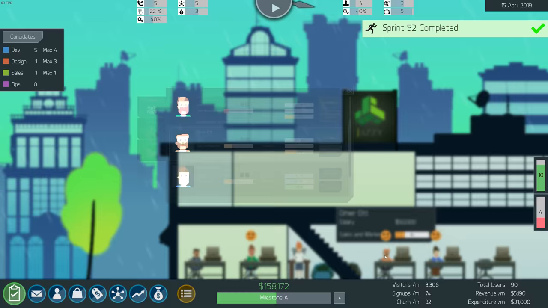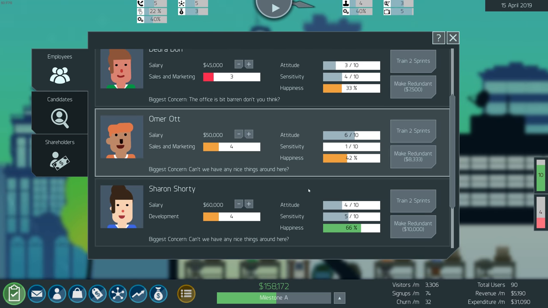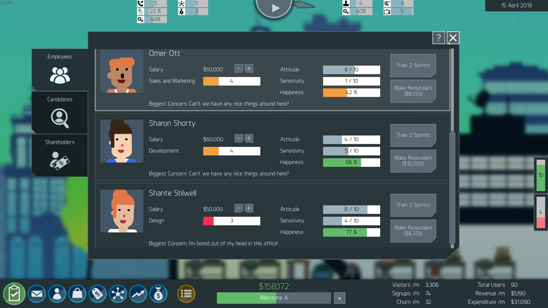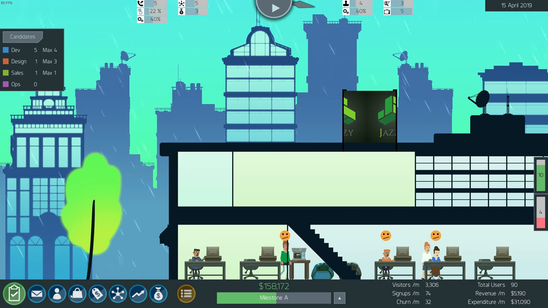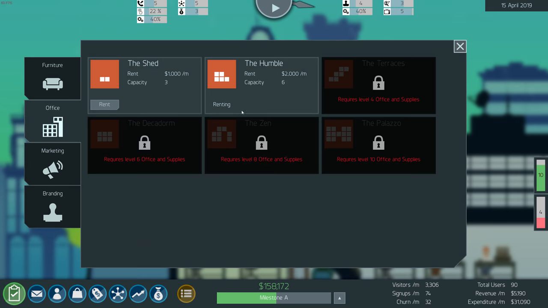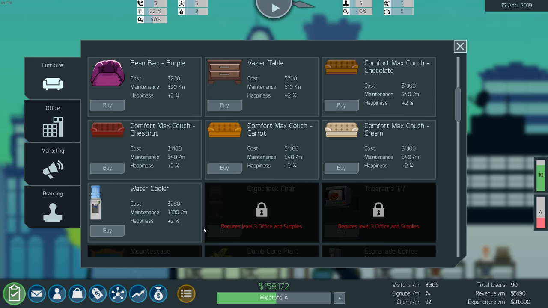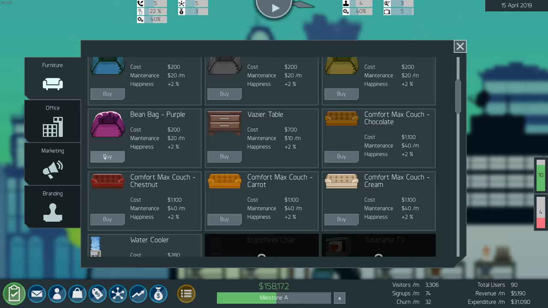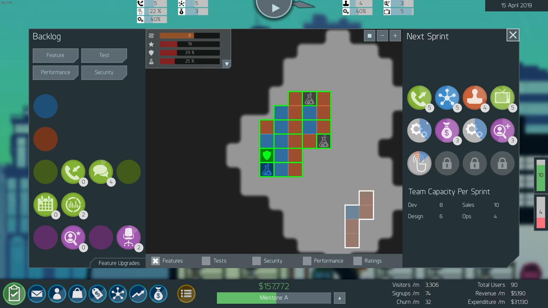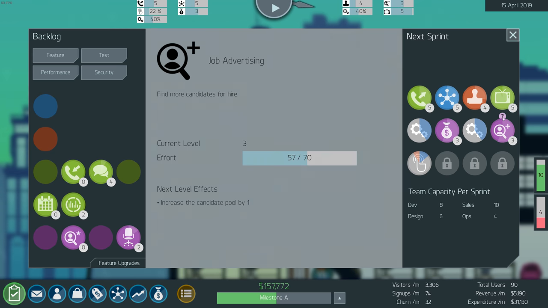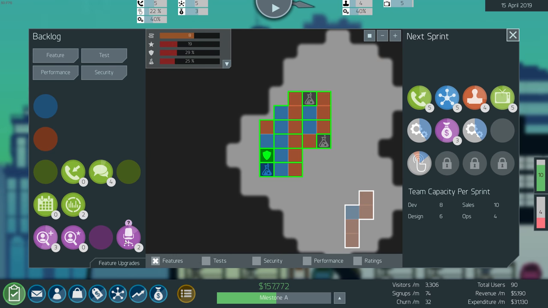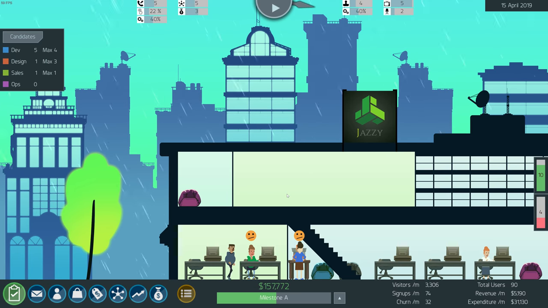Okay, these people are complaining. They want nice things, nice things, nice things. Okay, they're bored out of their minds. Let's get them some furniture. Water cooler. Okay, let's actually... 280, maintenance 100 a month. Let's do another bean bag. Couple bean bags. Hopefully they like that. And we probably want to do... What's this? Job advertising. Let's get office furniture back in the queue. So we can get better furniture for them.